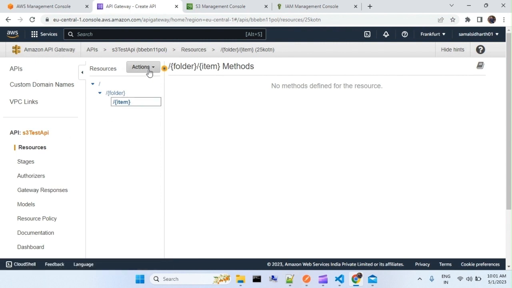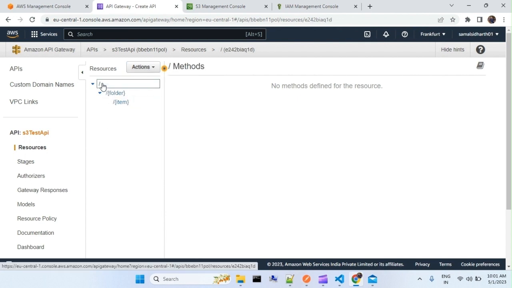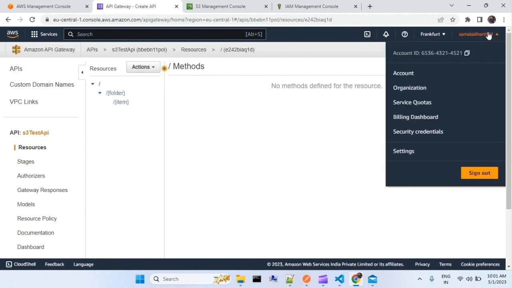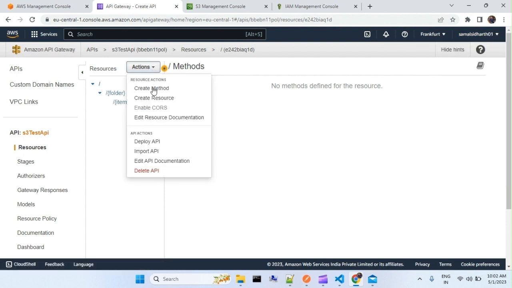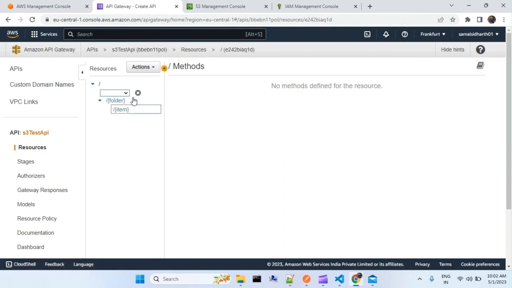For that, I need to create this GET method under the root resource, because first we will see how we can list out all the S3 buckets present in this AWS account basically. Now let me click on actions, create method. Now I can put the GET method.